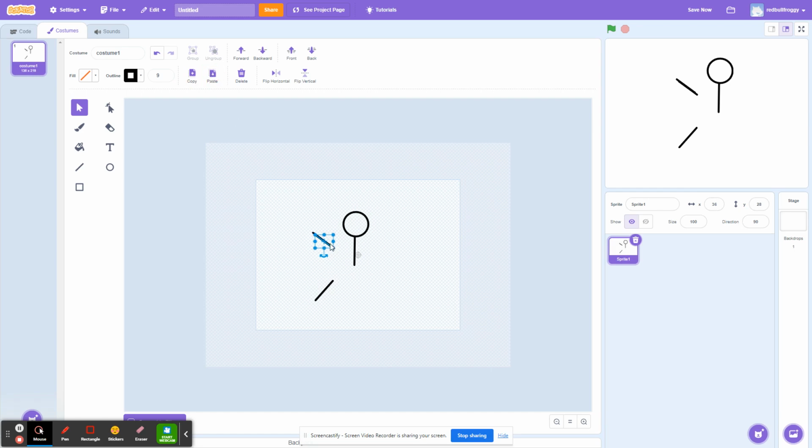Now, it pastes it in the same spot, but I want it for his right side. So what I'm going to do is I'm going to select the flip horizontal button right up here. And then I'm just going to move it over to the right-hand side. Whoops. Sorry. I have to flip it again. Then I'm just going to move it over to the right-hand side. Just like that. I'm going to do the very same process with his leg. I'm going to click it, copy it, paste it, and then flip it horizontal, and then move it.